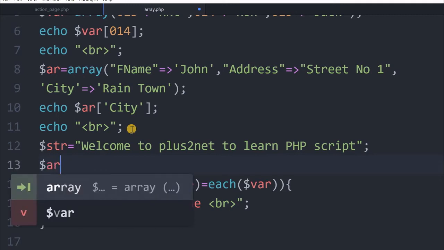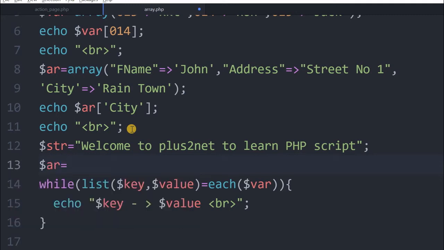Let's give the name AR equal to, I will break this where explode will take a delimiter and use it. So I will say explode. My delimiter for breaking is a space. So I will give one space here. Now the str, my string. So now whatever we get in AR is an array.